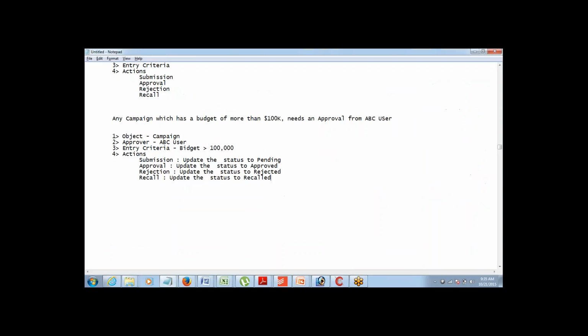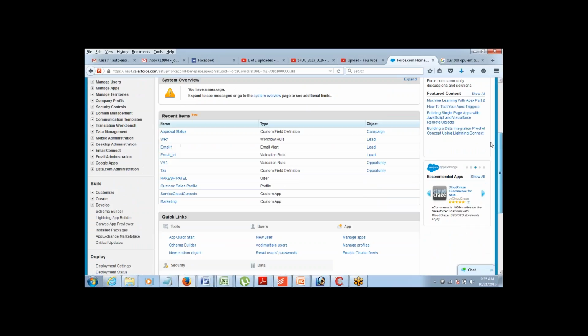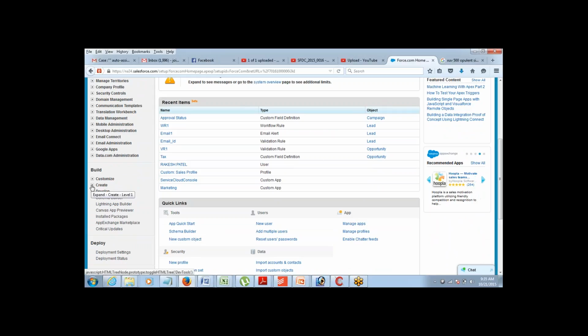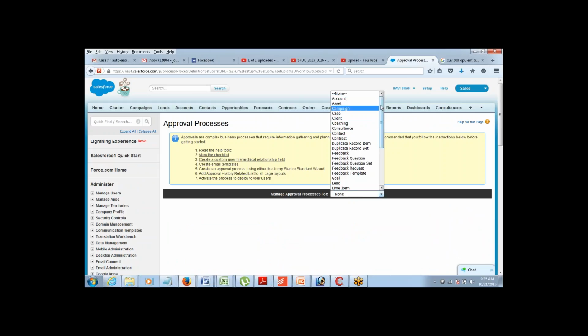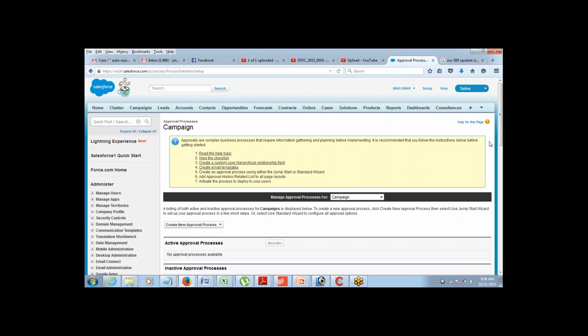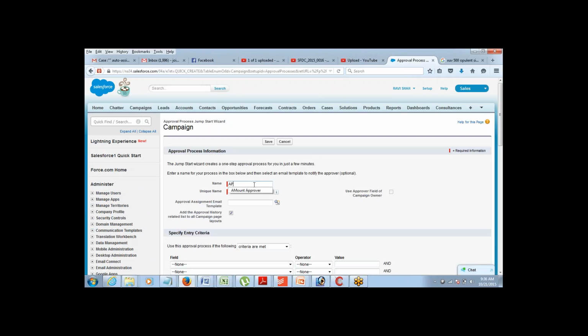We have the answer to all the questions that we have done. All that I have to do is go to setup, create, workflows and approvals, approval processes. In approval process, which is the object? Campaign, right? Campaign object. Then go to create new approval process, and say use jumpstart wizard. Name it anything, approval process one or whatever you want.